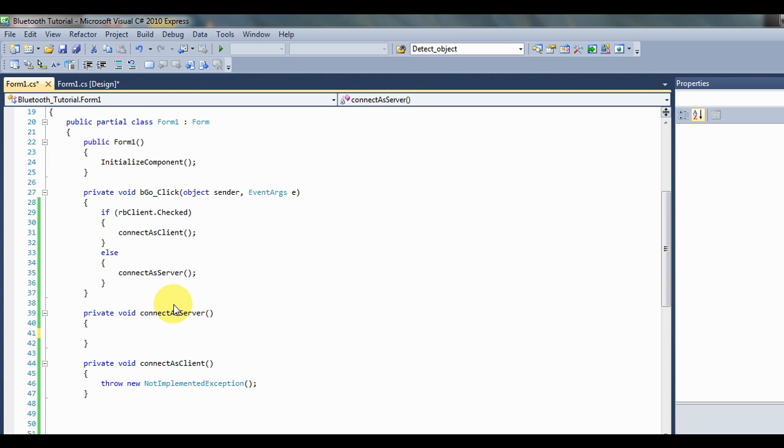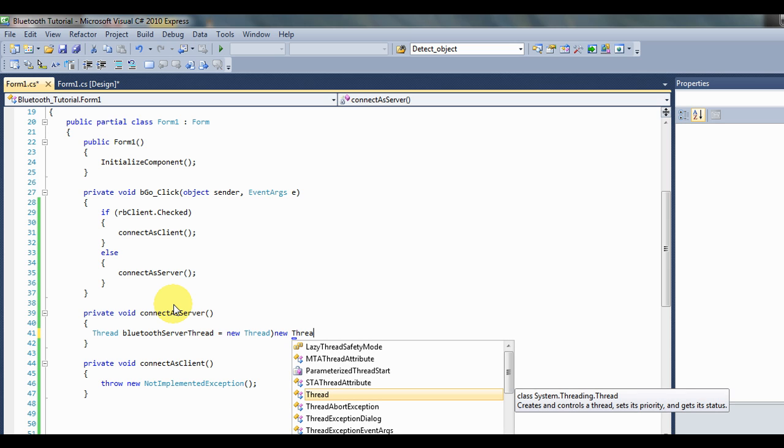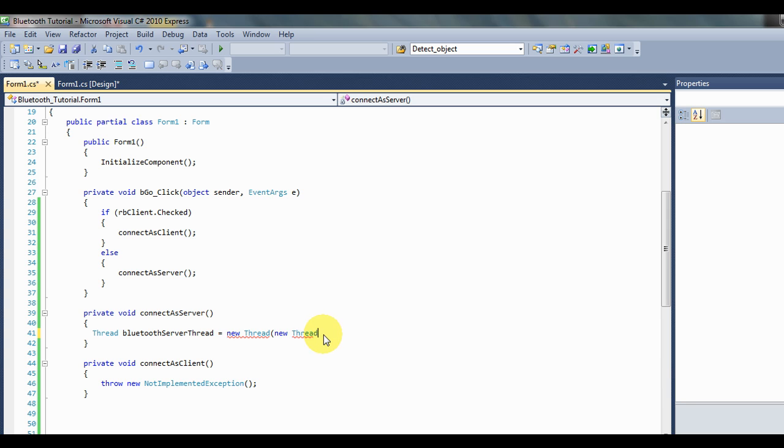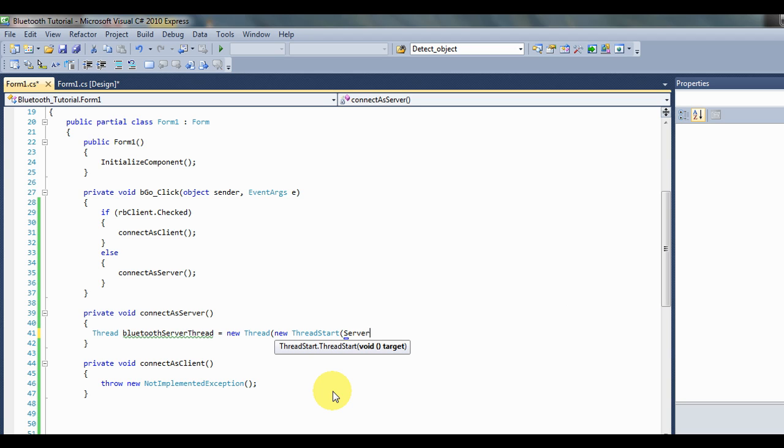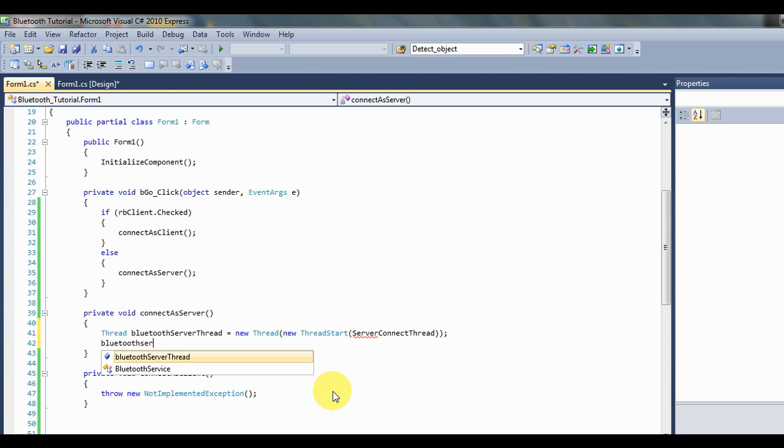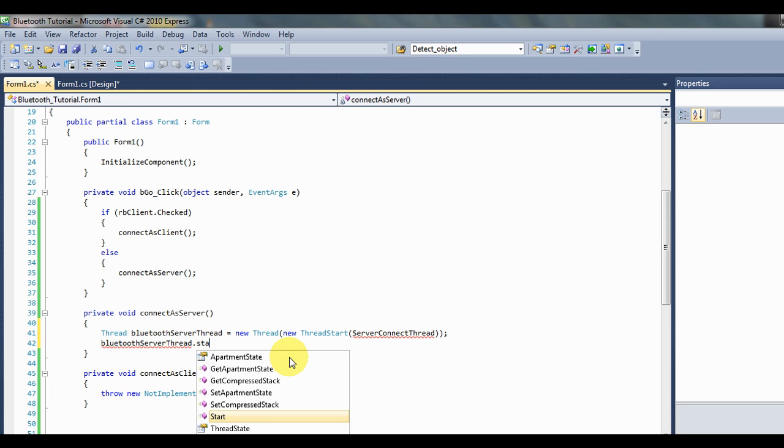So first thing we want to do is set up our new thread. So let's go Thread, we'll call it Bluetooth server thread, equals new Thread start. New Thread start. And we want to call a method called server connect thread, and then we'll go Bluetooth server thread dot start.